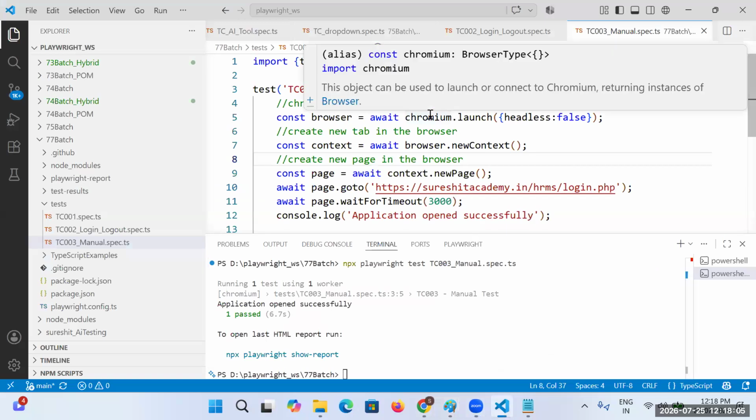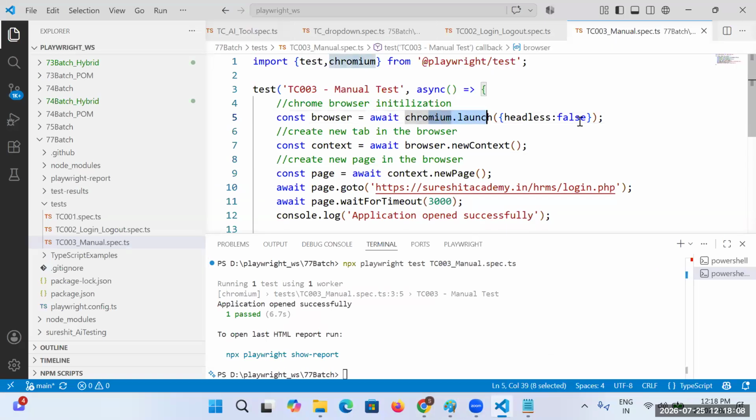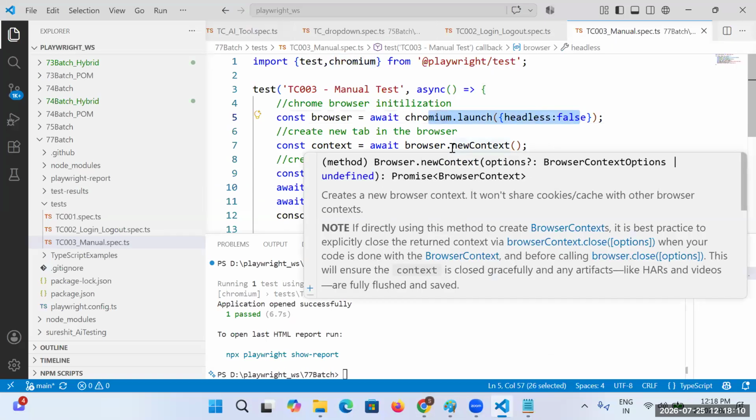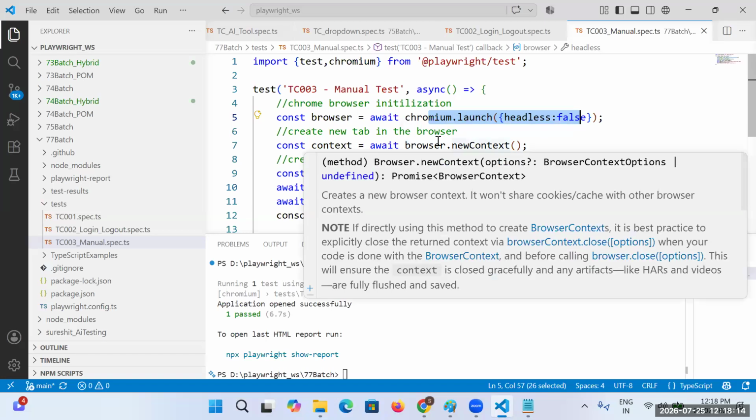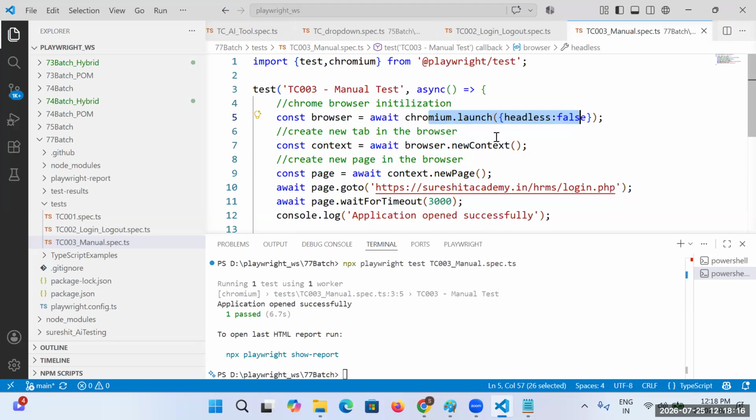So first, we initialize the browser. This new context means new tab. The meaning of new context is new tab. In the browser, it will open the tab. In the tab, it will open the page. In the page, it will open the application. So this is how it works.